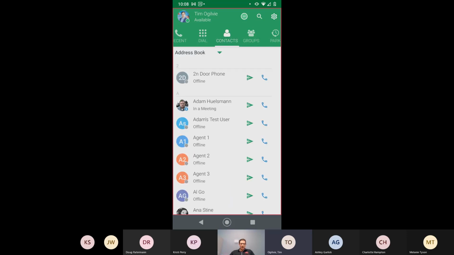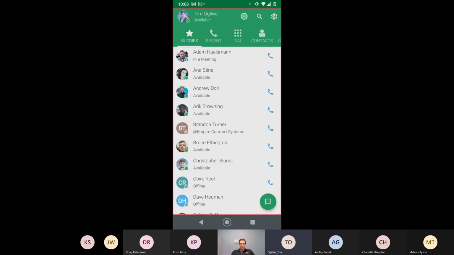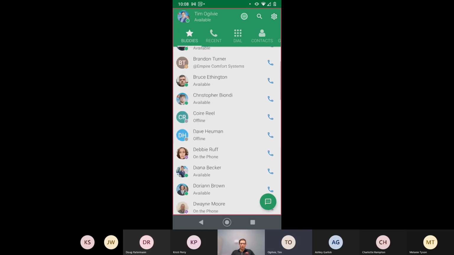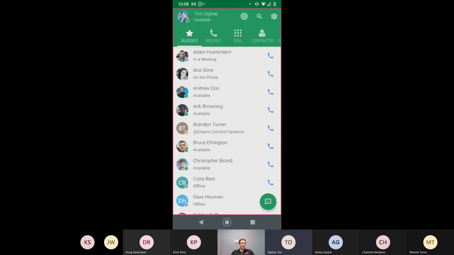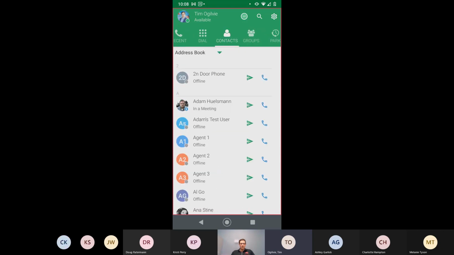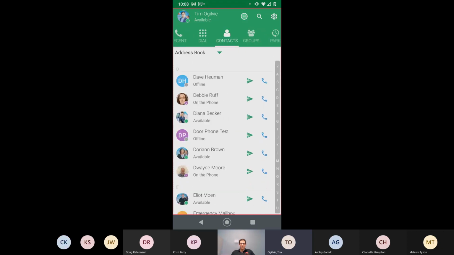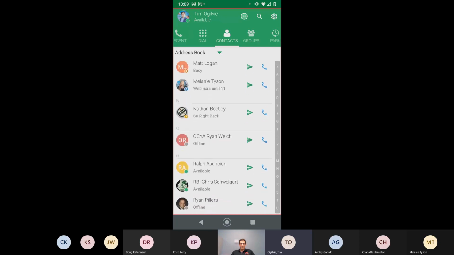I can come over to my contacts, and the difference between contacts and buddies, for those of you that may be new to the Zultys platform completely, is that your buddies list is just the personal people on your phone system that you're going to communicate with on a daily basis. It could be everybody. It could be one person, 10 people, 15 people. It doesn't matter. It's completely up to you. Your contact list is every single extension on the phone system.